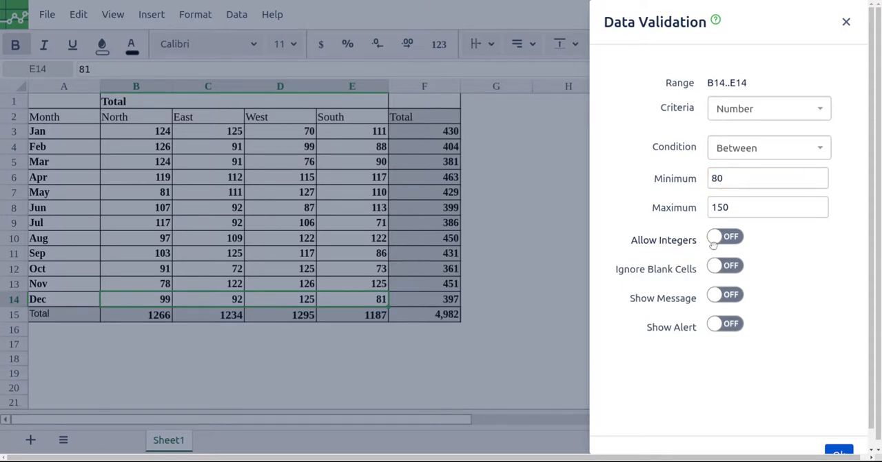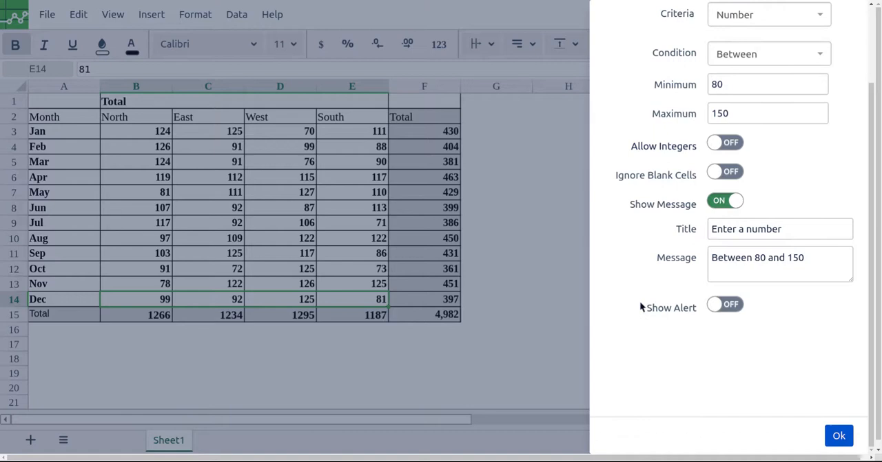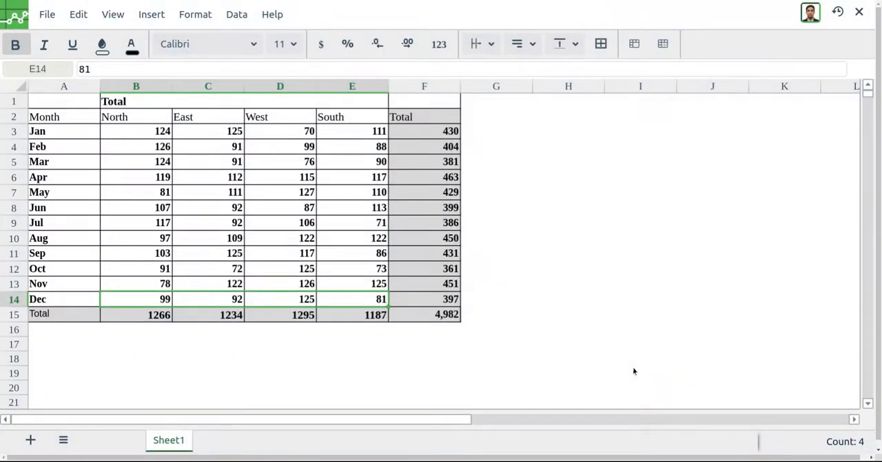Allow integers will only allow integers. Ignoring blank cells will ignore blank cells. Show a message will be the input message, what you want to show. So let's enter an input message. Showing an alert means what alert type you want to show if an incorrect value is entered. So I want to show a warning message. That means it will allow the cell to be entered. I've just clicked OK.